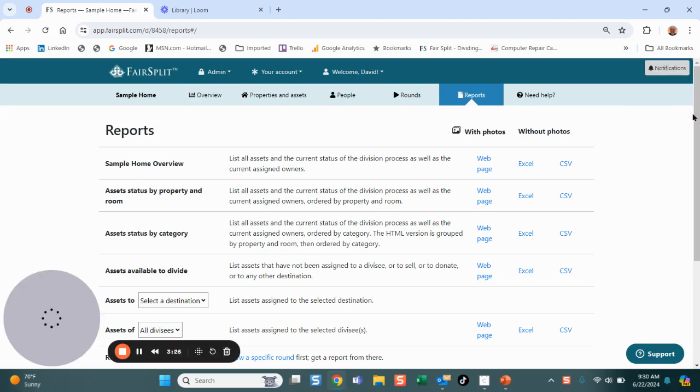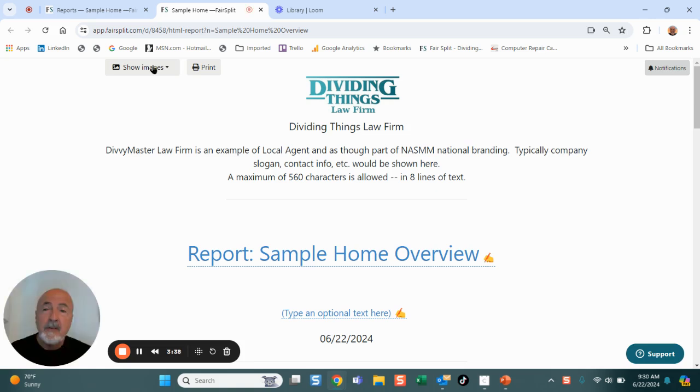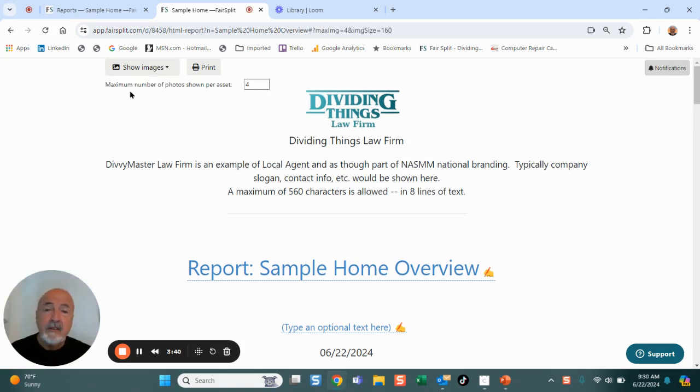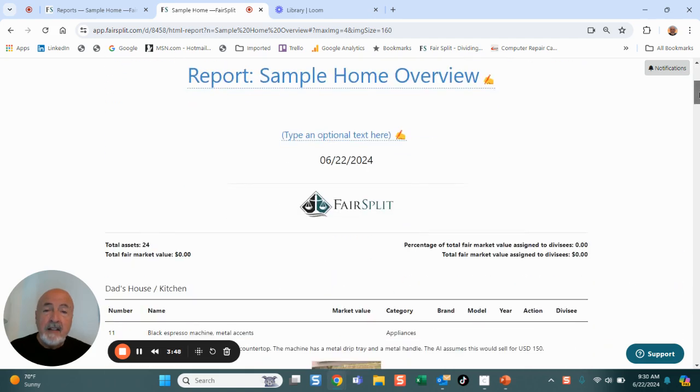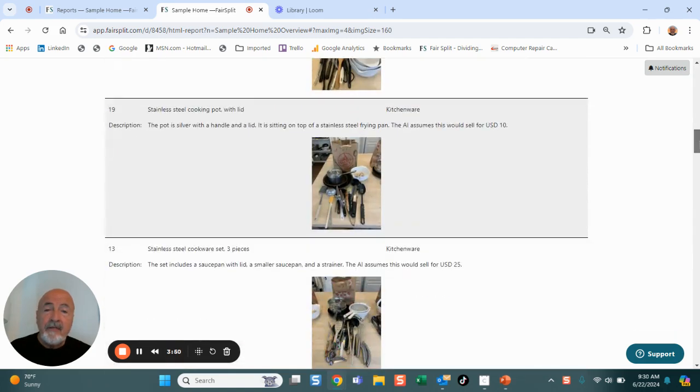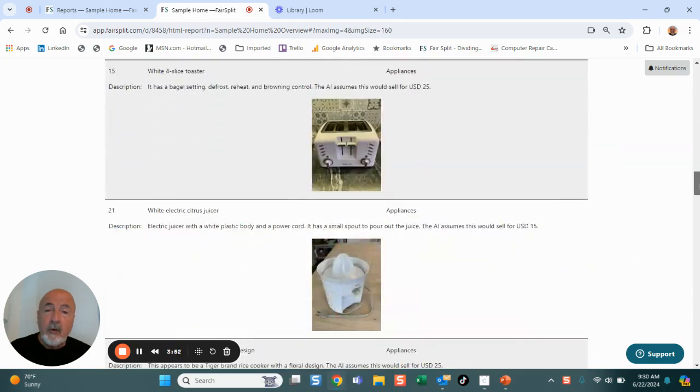Let's go to the reports area. This is one of the cool things too, also in your brand. Let me show you. You can do Excel reports, or you can do by category, but let's just click on the web page report. This is the one that you can include photos. I'm going to include this size photo, and you can see again, here's your brand, Dividing Things Law Firm, placeholder, compliments of, you're providing this family, this account with this free tool that has these robust reports.